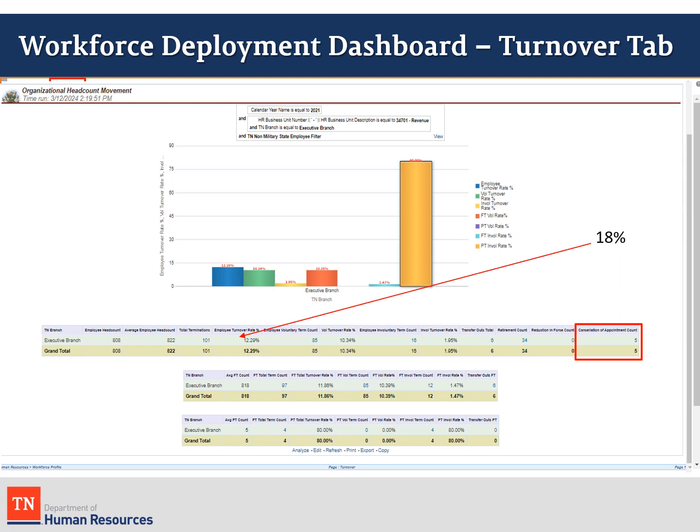DOHR has set an 18% goal for overall turnover. When an agency's overall turnover exceeds 18%, a red flag will appear next to the percentage to alert the user of the missed goal.